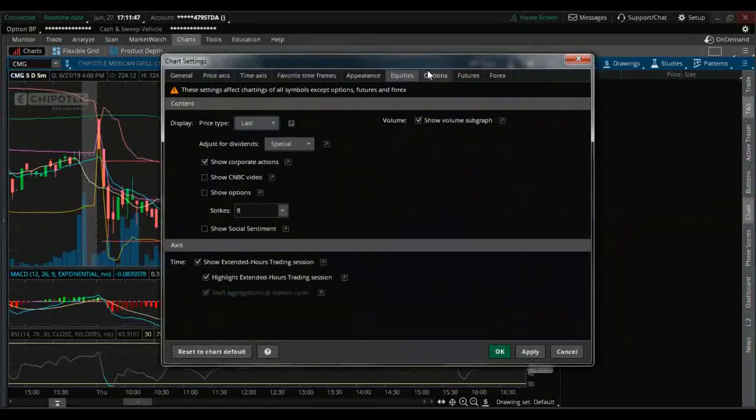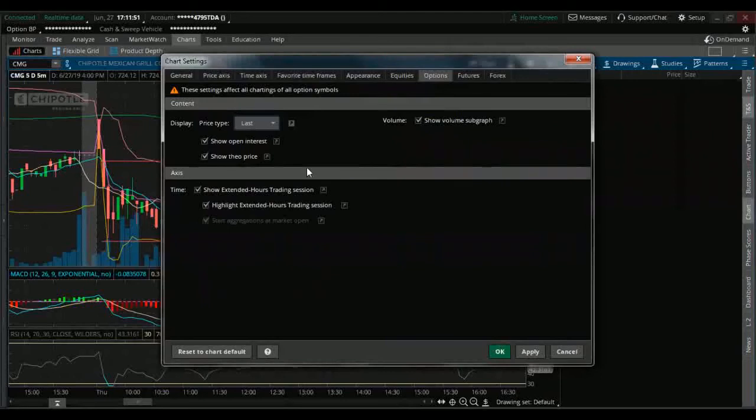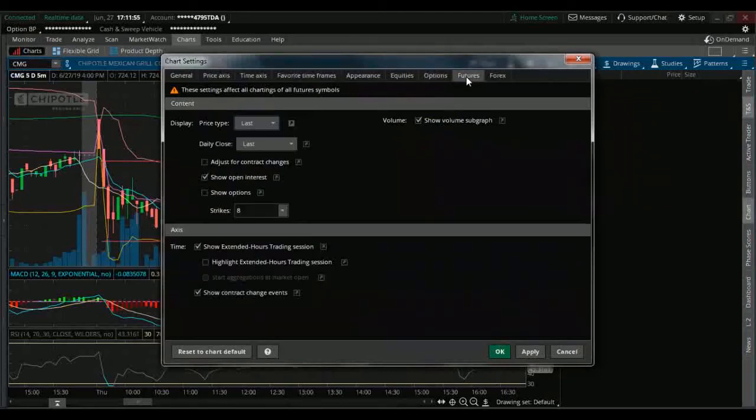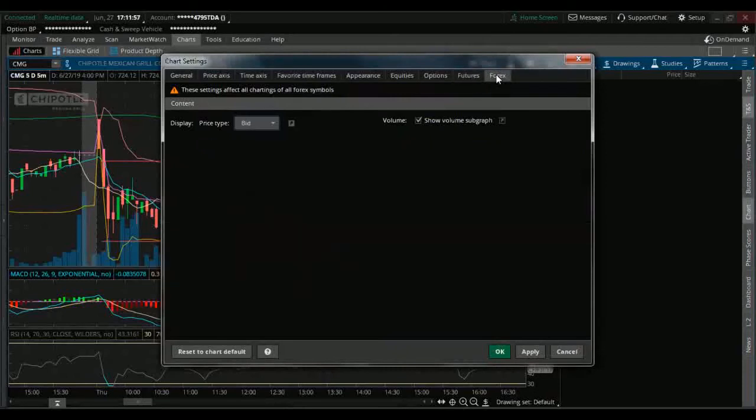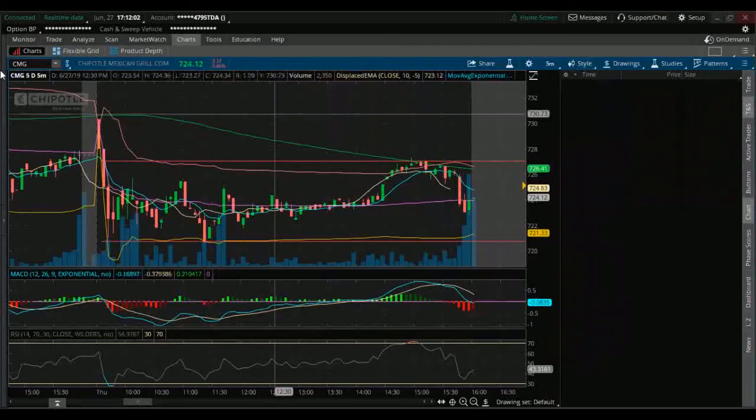I didn't really touch anything over here. You could double check that with yours. Options, you could double check that with yours. I don't think I touch anything. Features, I don't think I touched anything over here. Forex, same thing. Exit out of that. Let's go to another stock.